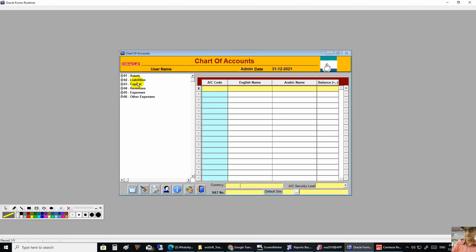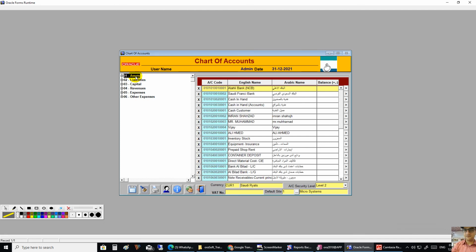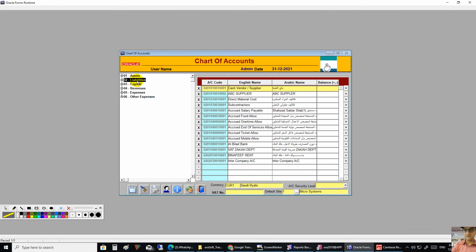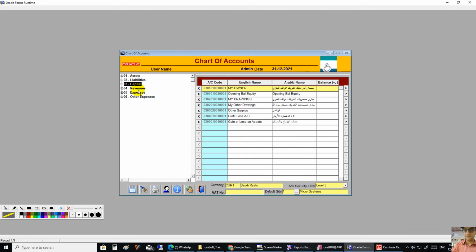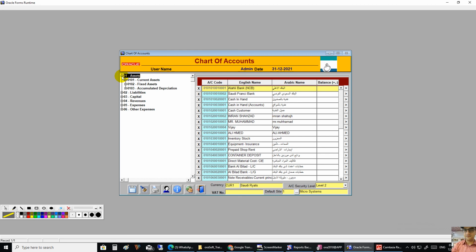We have here 5 levels of chart of accounts. As you can see, 01 is the asset, 02 is the liability, 03 is the capital, 04 is revenue, and 05 is expense and other expense. And under one tree, as I spoke, we have 5 different levels. If you take an example, assets, we have a child of this, current asset, and again the third hierarchical category is cash and banks, and in the fourth we have cash in banks and cash in hand.